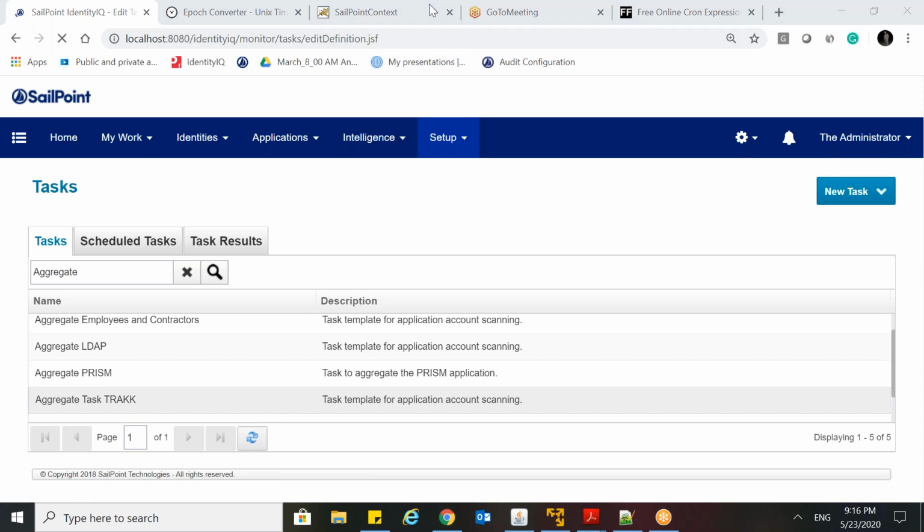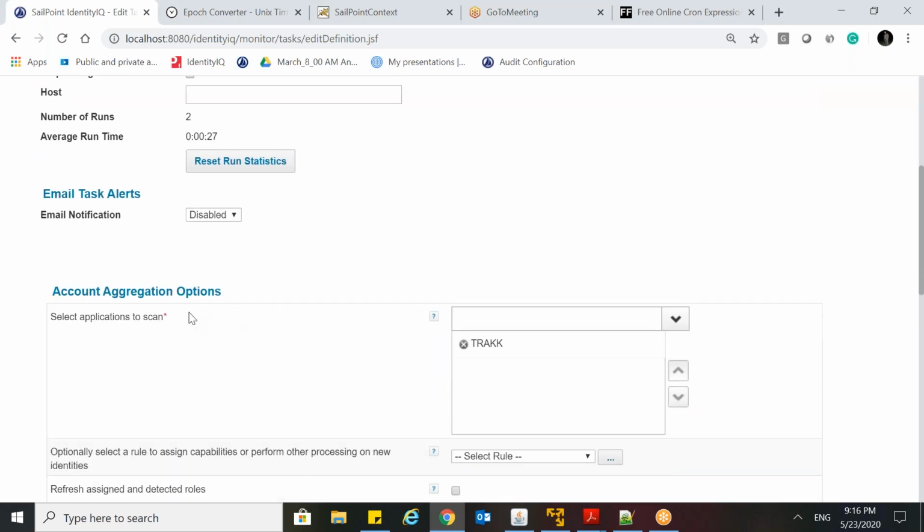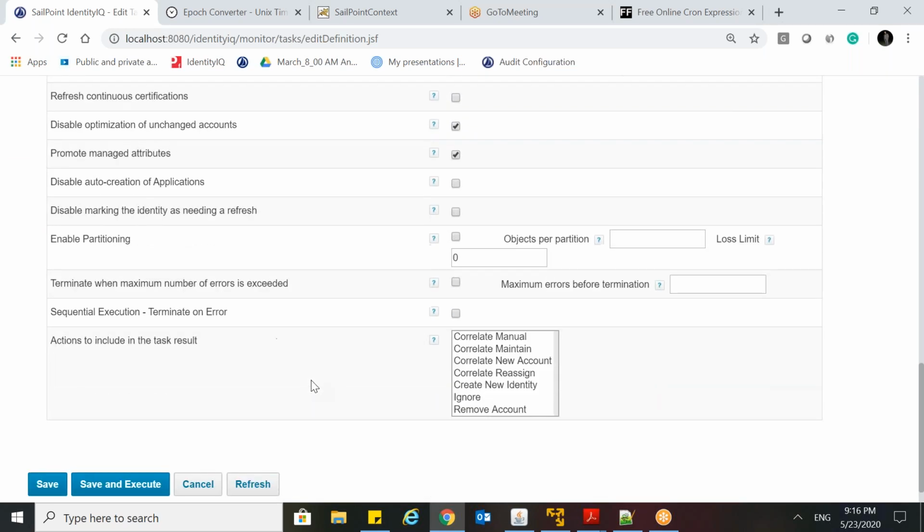So this is my Track application aggregation task. And now in this case, I would be enabling my partitioning. So this is my aggregation task for Track. Select application is Track. Now to further improve the performance, I could enable partitioning. I could say, I want to enable partitioning over here. And I'm saying partition into 10 accounts. So I would like to create partitions of 10 each.